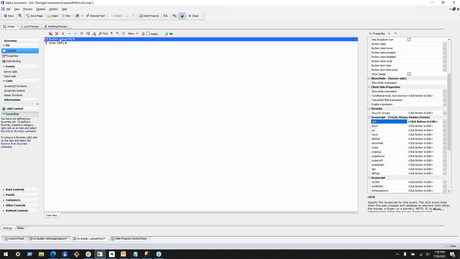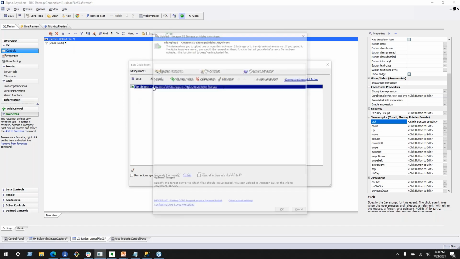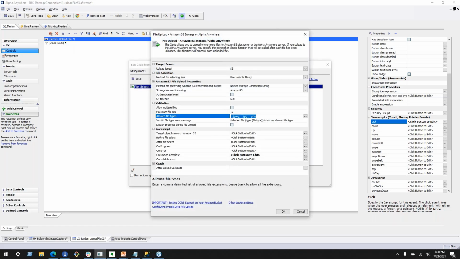You can get this to work with other controls that we have. We have a control called the drag and drop file control, which would give your users the ability to click and drag files in that they want to upload. It's a very common workflow that I've seen used in a lot of apps. And you're not limited on file upload to just images. This can be any file type that you want to upload into your buckets.